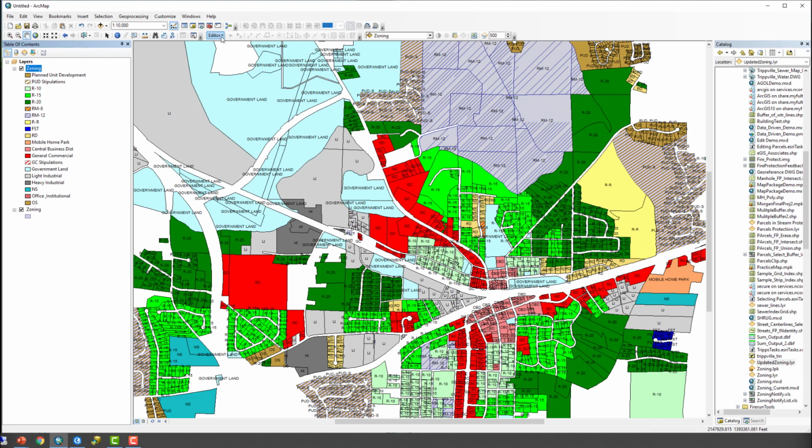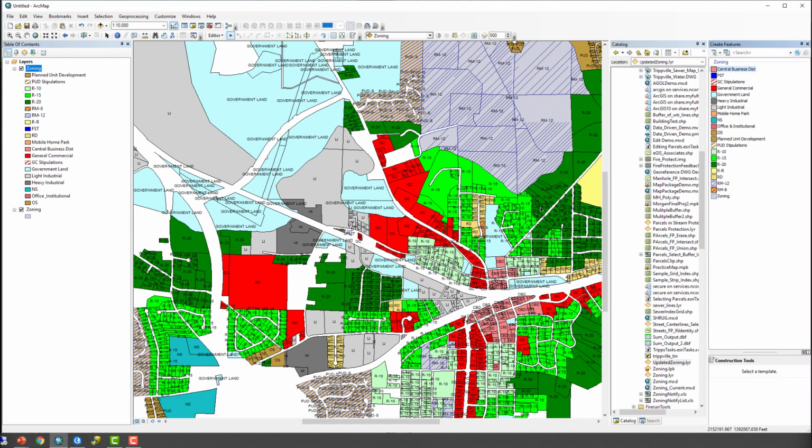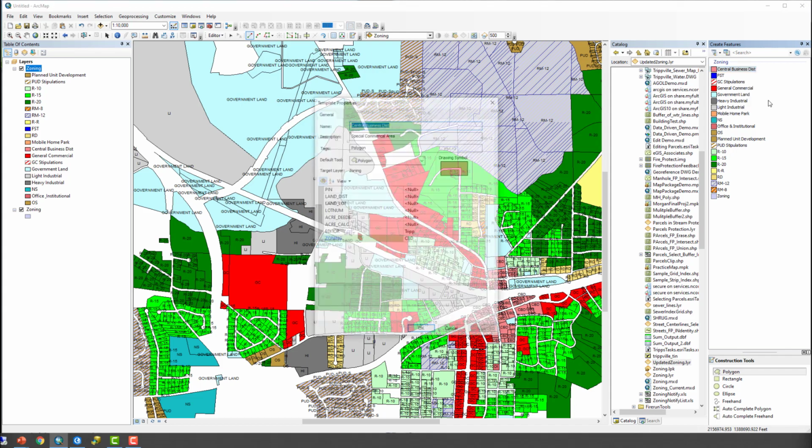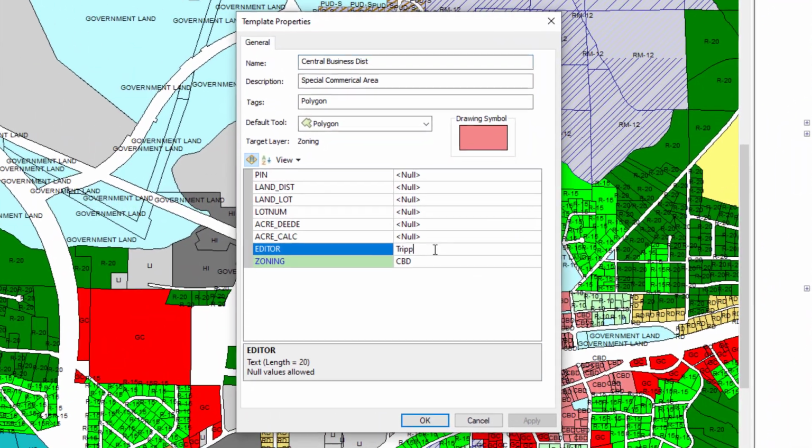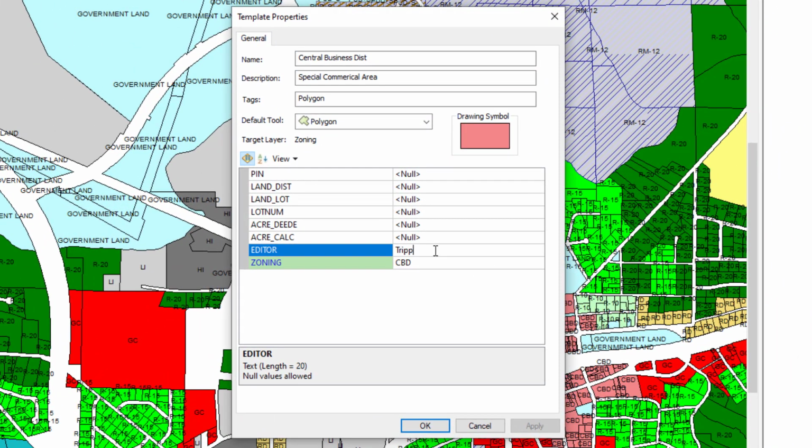But let's check out the feature templates. Did those settings come across as well? So I'm going to go back to my editor toolbar and start editing in this map. Turn on the Create Features window again. So there's that central business district that I had edited before. I'm going to go into properties for it. So look at there. There's the editor set to me. So that came across, right? The business district setting came across.